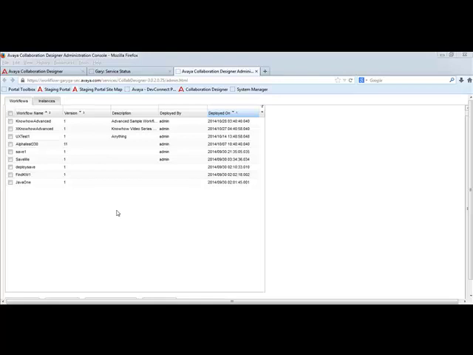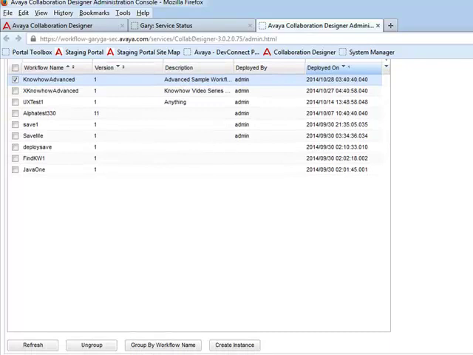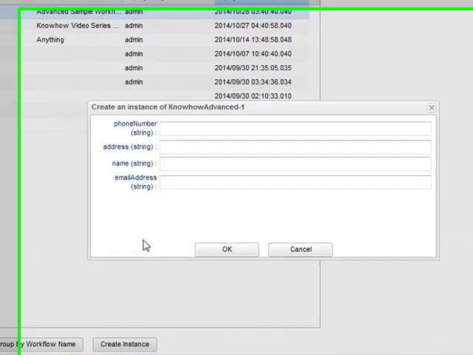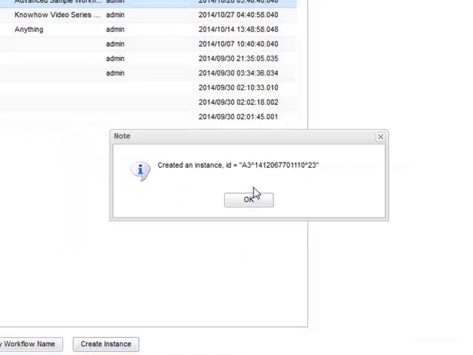Alternatively, as in this case, we can use System Manager's built-in Create Instance tool to send an initiating HTTP request direct to the deployed workflow definition. Check the box next to the workflow definition and click Create Instance. Enter the data values to be sent with the request, in this case a mailing address, name and email address, and click OK. The message confirms that an instance of the workflow definition has been created and assigned a unique identifier.